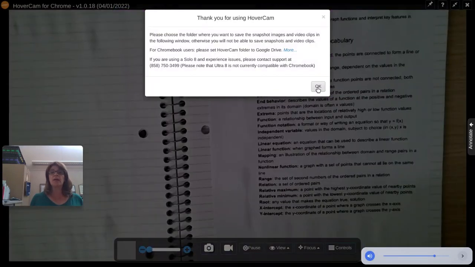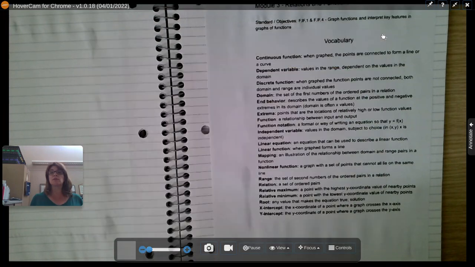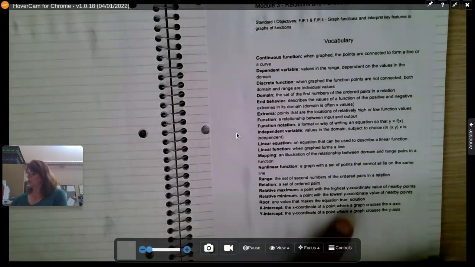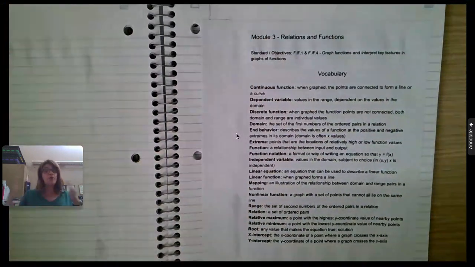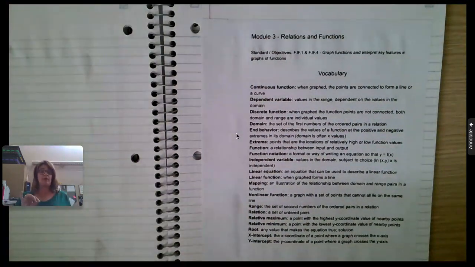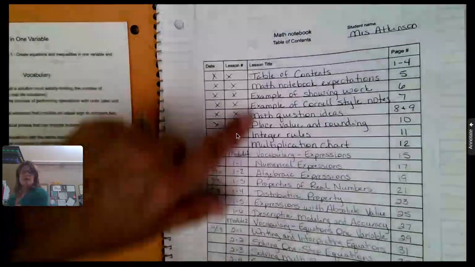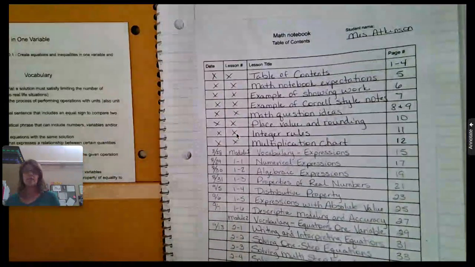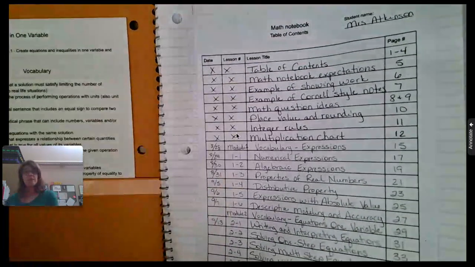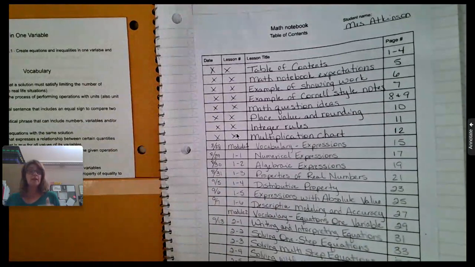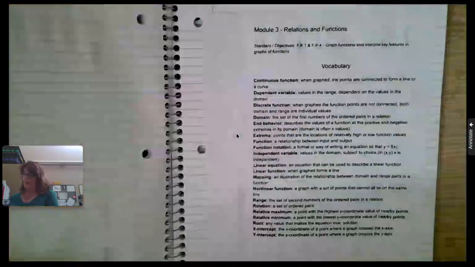Wanting to create a video for you on how to set up your notebook for Module 3. Now, in order to go forward, we're going to go back for a minute. A couple things. One, table of contents. This should be happening. I'm going to post a copy of mine. Your page numbers may be different, but you should be completing a table of contents. Okay, so I will post that.